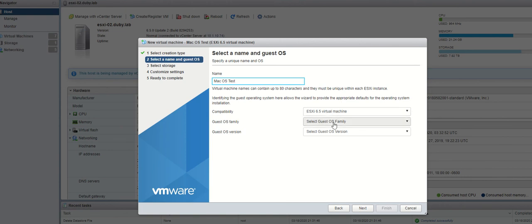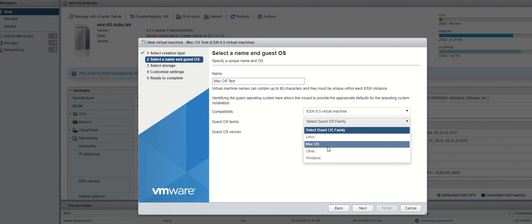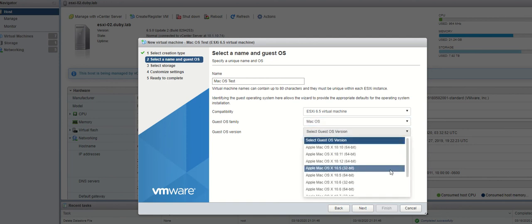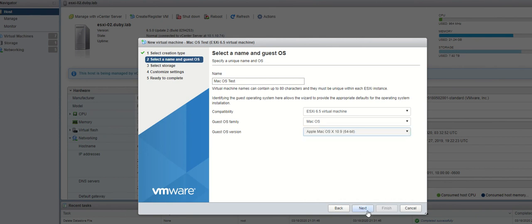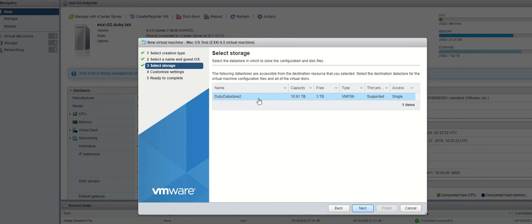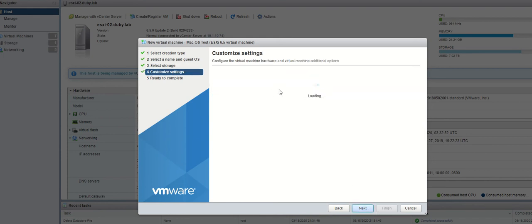And this is your version of the ESXi. And since you ran the unlocker, now you have the option to choose Mac on here. I think the version of the Mac that I have here, I'll just choose Mac OS. I think it's 10 something. It's the highest that I find in the list. 64-bit. And then next.